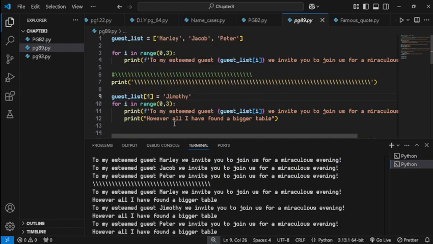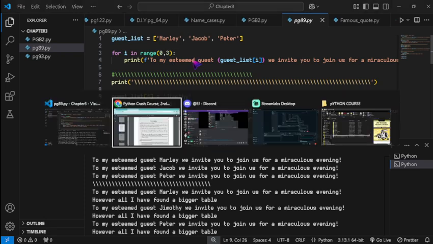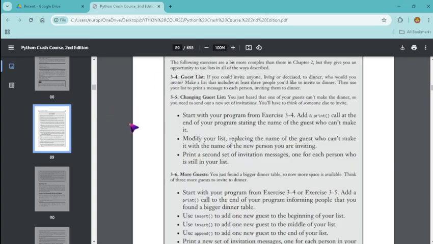However, I have found a bigger table. Okay, sorry, I forgot about that. It's a mix of the two questions. But here we have Marley, we have Jimothy, and we have Peter. It has now changed from Jacob. Cool. Still following? Yes. Okay, rad.